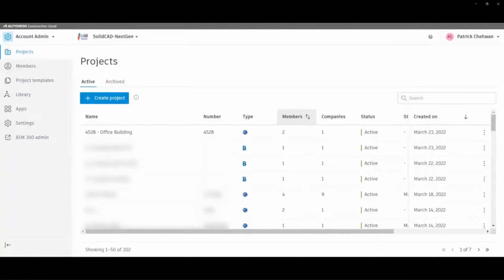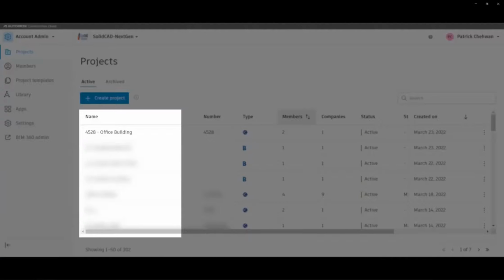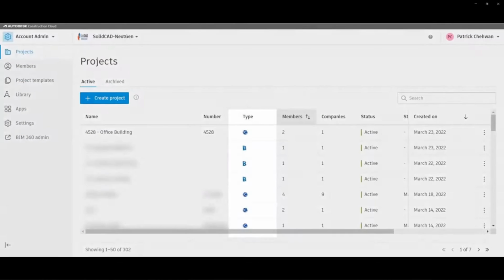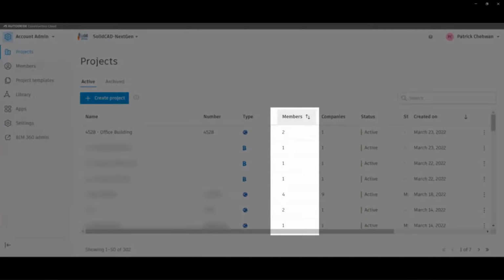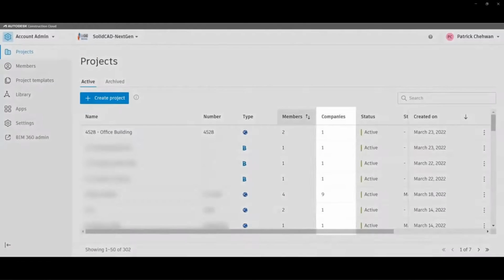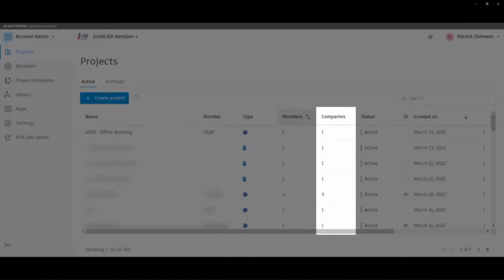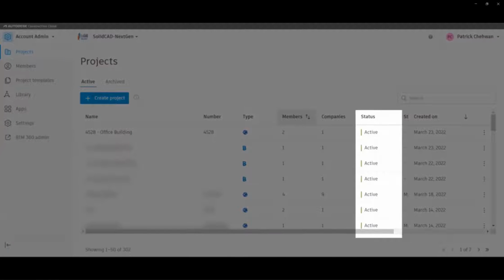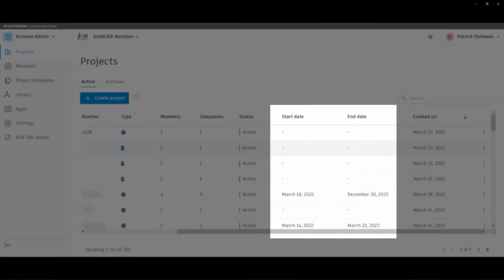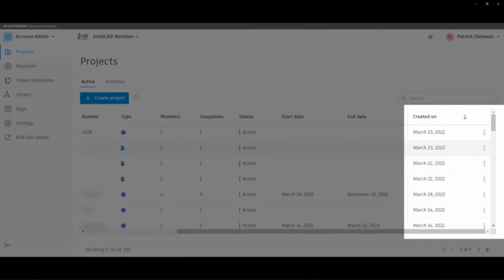Once account projects are created, they will live here. We will see the project name, number, and type. Is it a build project or is it a BIM 360 project? How many members are currently in the project? How many companies have project team members collaborating on the project? What is the status of the project? What are the start and end dates and date the project was created?